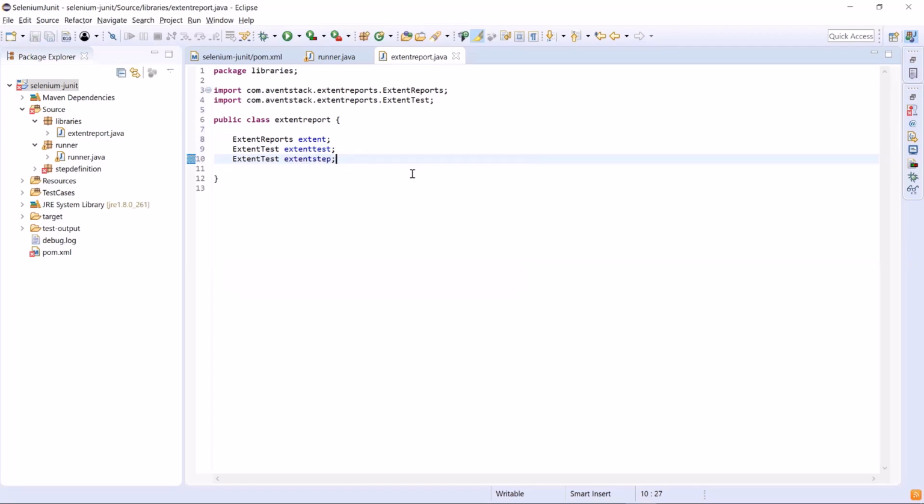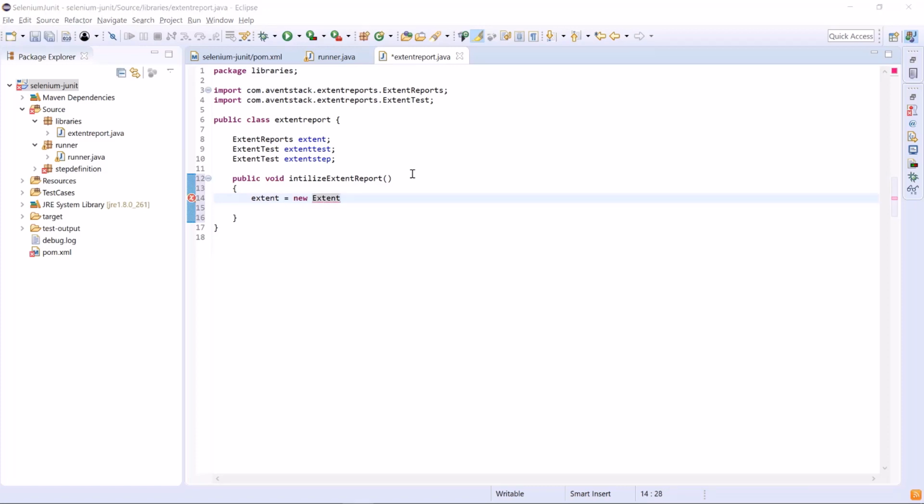Now we'll create methods where we'll use these variables. So the first method which I'm writing is public void initializeExtentReport. And inside this method, we'll create the instance of ExtentReports and we'll assign it to the extent variable. And then we'll create the object of ExtentSparkReporter. Spark equals new ExtentSparkReporter. And then we'll provide the path where we would like to generate the Extent HTML reports.